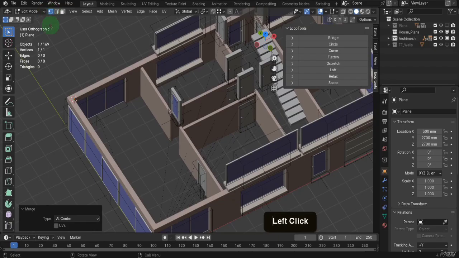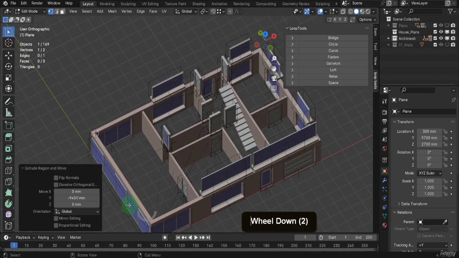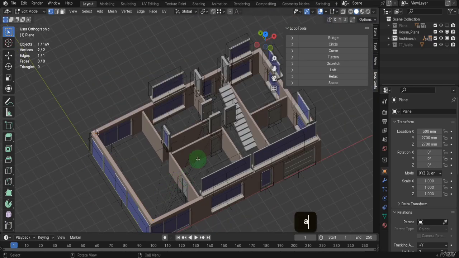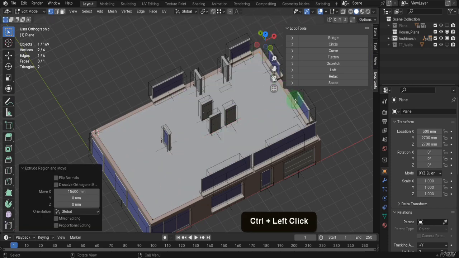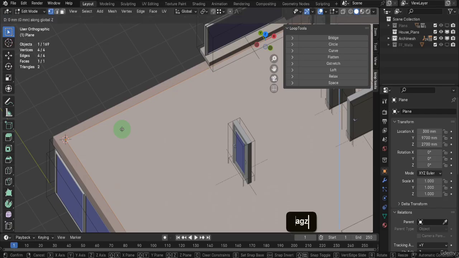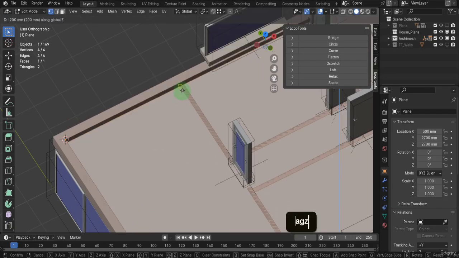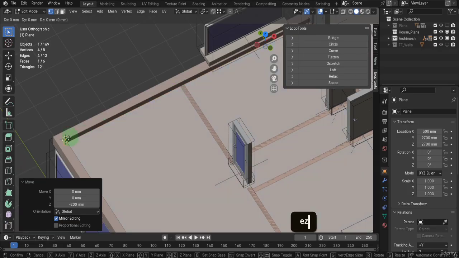Make sure vertex selection is active, otherwise you can't extrude. Press E and snap across to the far side. I can zoom out here. Press A and select it all. Press EX and snap down to the far side. Let's select it all. Press G, Z and snap to the top of the wall. Then EZ and snap up.